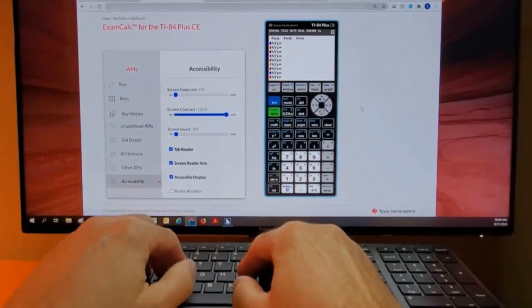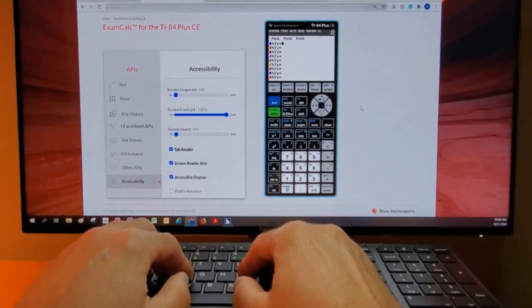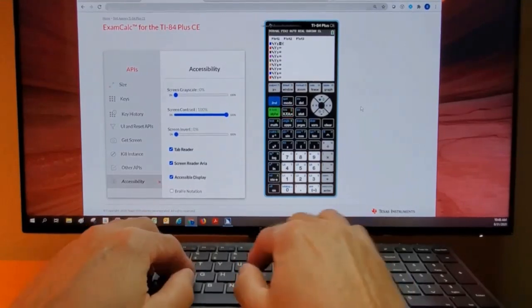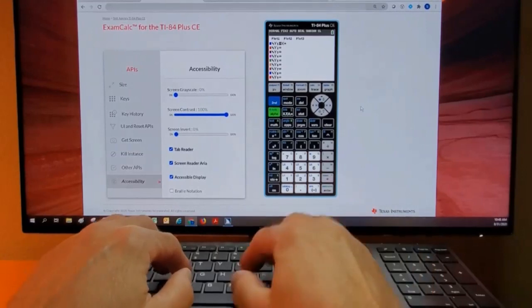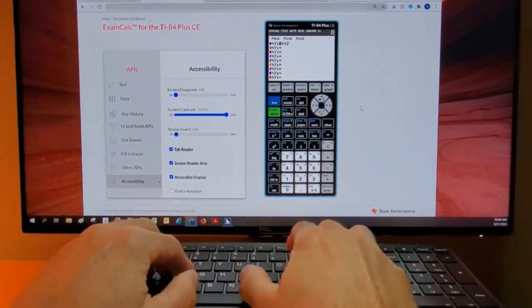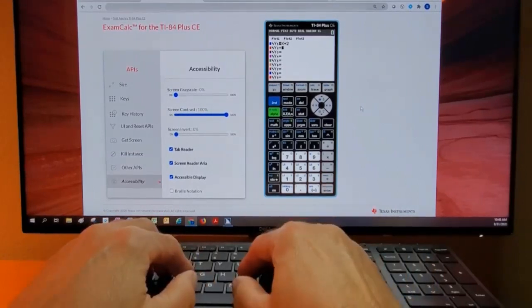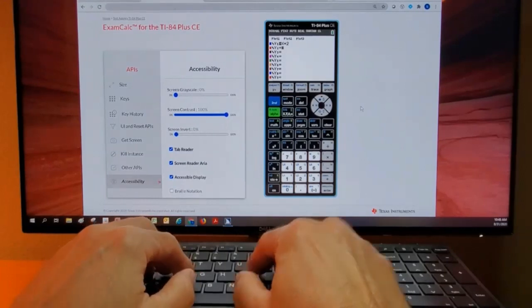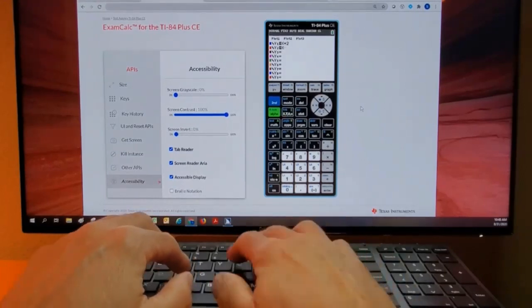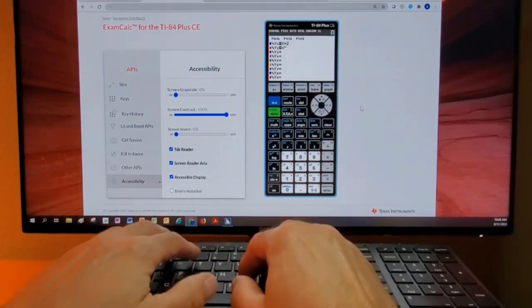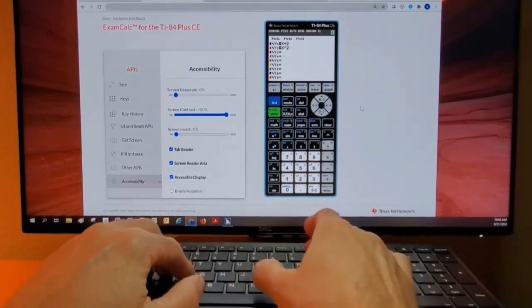So here, let's take a look at graphing some functions. So I have a couple functions here. I'm using the QWERTY keyboard to type in my functions into what we call the Y equals editor. And then once finished, I will use a function key to graph.